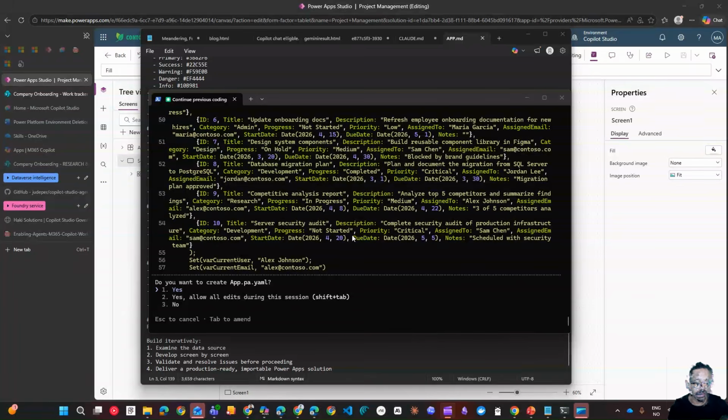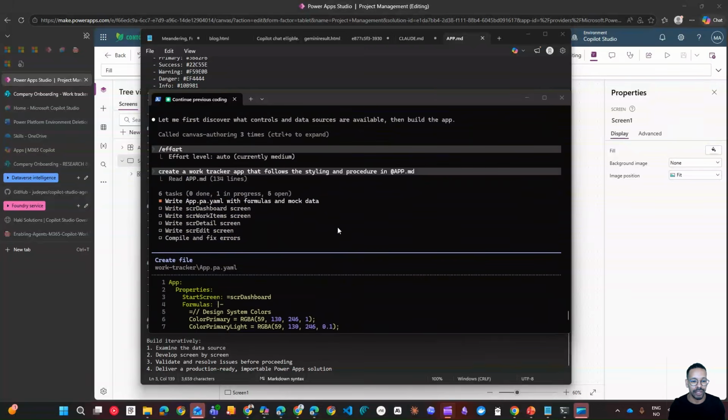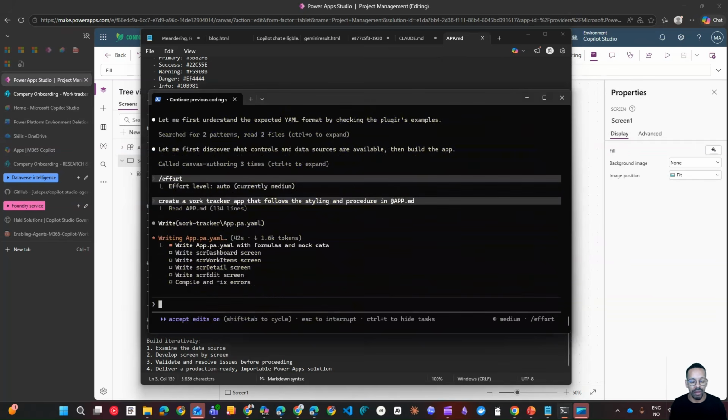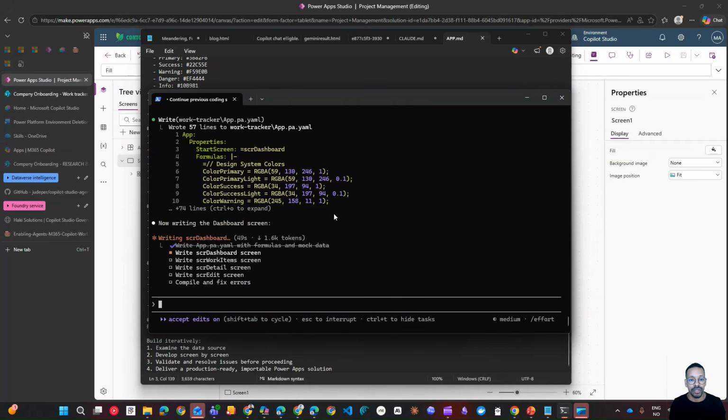Yeah, so after fighting a little bit with Claude, we have reached a point where we have a work tracker that follows this styling and procedure, and you can see that it wrote up formulas and mock data. Okay, so let's accept. I will just allow all for this session so that we don't spend time on accepting stuff, and you will see the tokens that are being used here and whatever is going on.